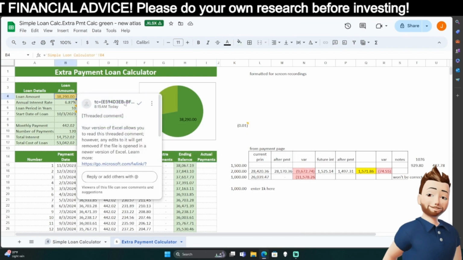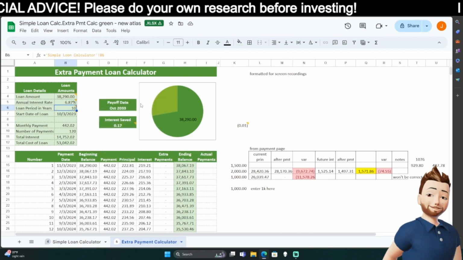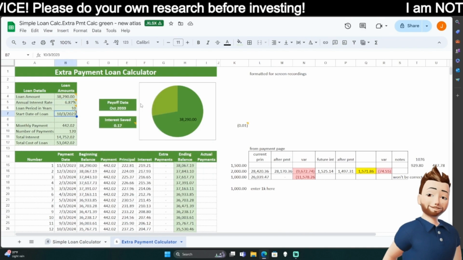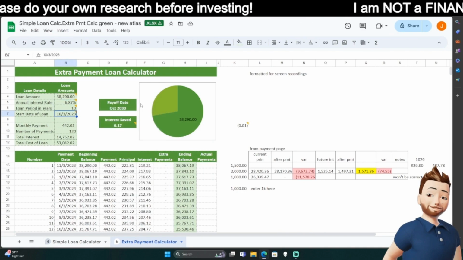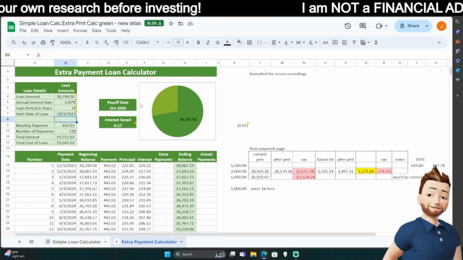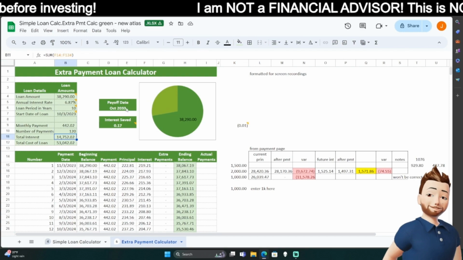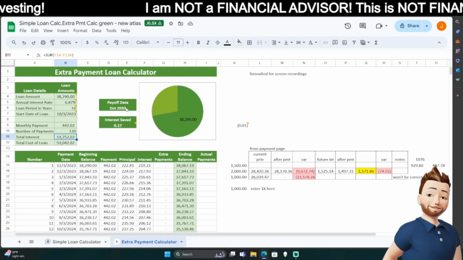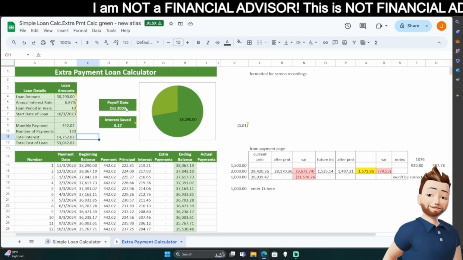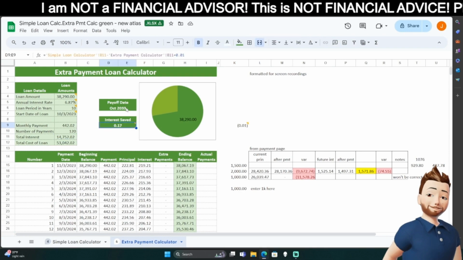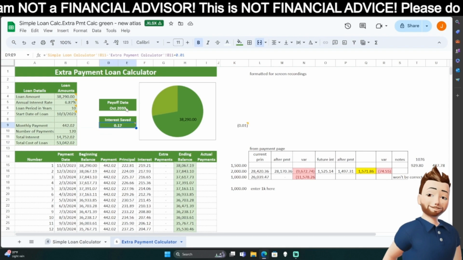Anyways, so here's the loan amount, here's the interest rate, here's the amount of years, and here's the starting date, which would be technically tomorrow, right? So monthly payment, interest, and all that stuff. Payoff date is October 2033, so again, about 10 years from there. And it says interest is 17 cents. You're not saving anything from interest, basically, for this one.